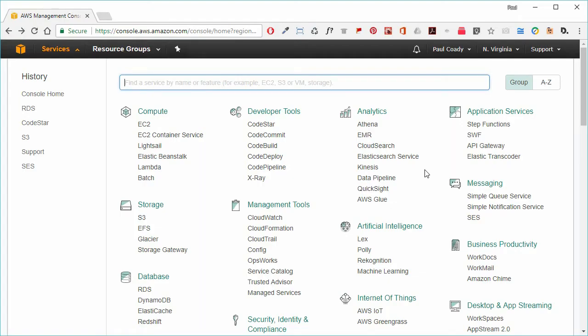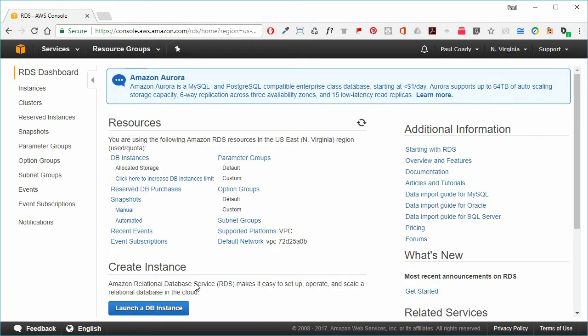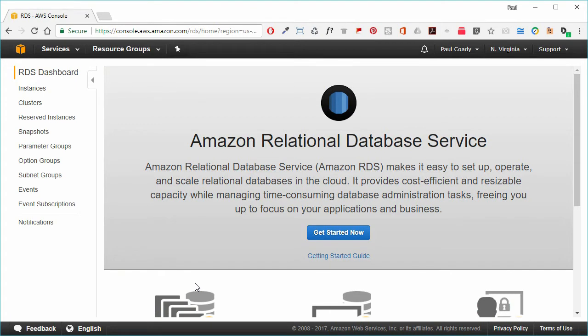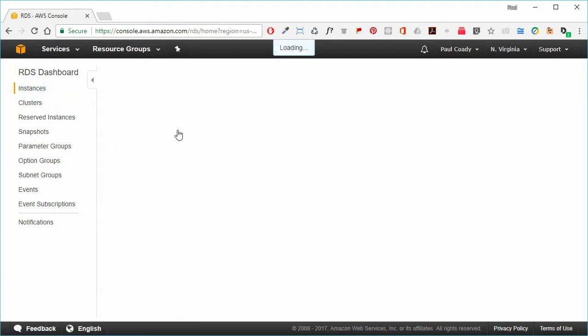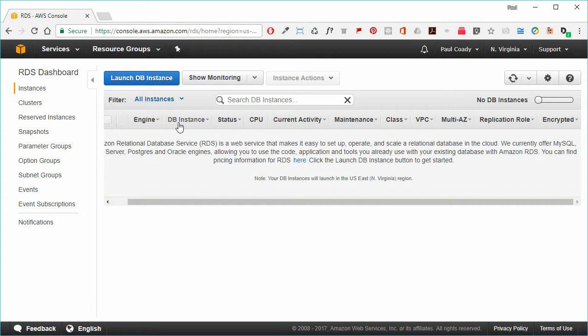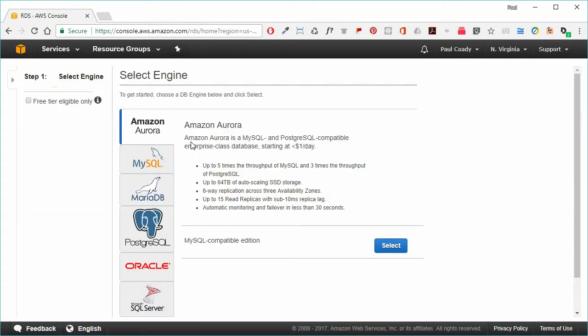Okay, so I'm in the AWS Management Console now. We go to Services, to the Database Services and RDS. Now that will take us into the RDS dashboard, but if we don't have any RDS instances created previously, then it will go into a welcome screen like this. So we're just going to go to the left-hand side here, click on Instances, and we're going to launch a DB instance. Now we have a number of options available for our database engine.